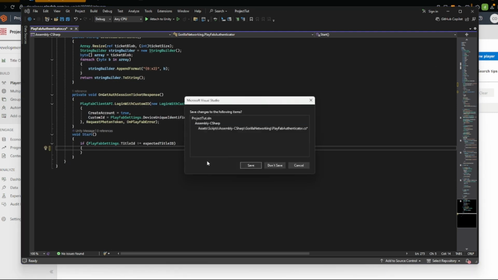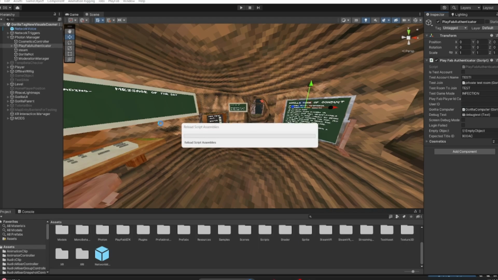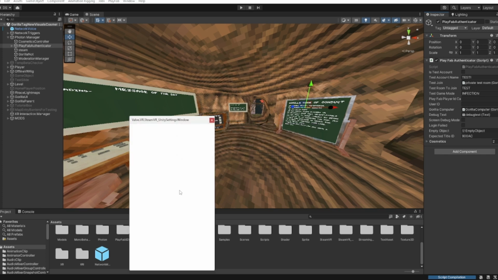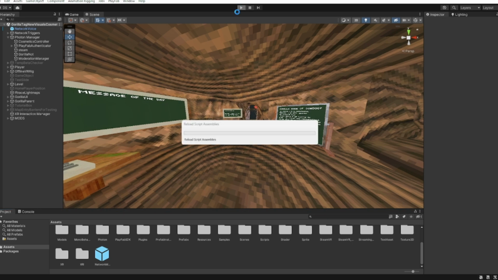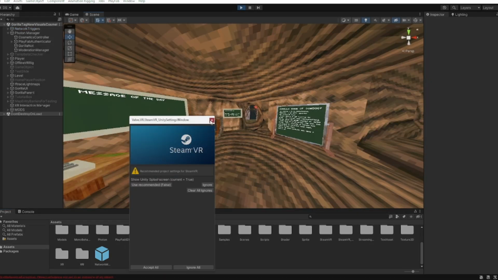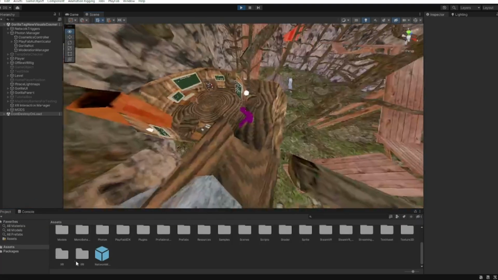Then you can click the X and it should say like save the following, or you can click this up here for save and just go and save. Go back to Unity and it should compile. Alright, as you can see, it's working. PlayFab should work and everything. Don't mind any errors right here. As you can see, you can just clear them.